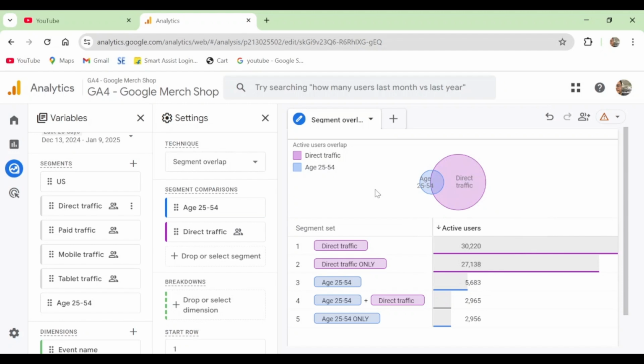They might be coming as paid traffic or any other form of traffic. But people who are between the age group of 25 to 54 and they're coming directly on the website, you can see in this overlap section, and it says here that in the last 28 days, approximately 3000 of the active users on my website are direct traffic between the age group of 25 to 54. This is how you compare data based on the segment overlap report that you can see in this exploration section, right?